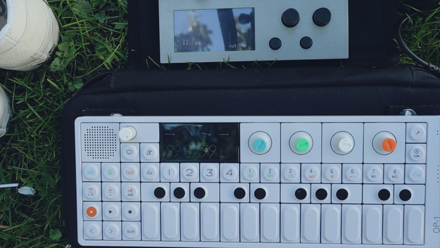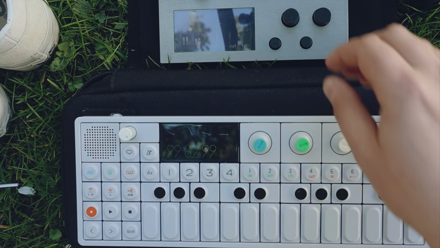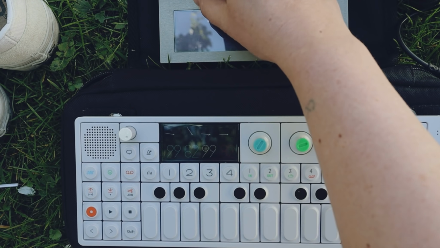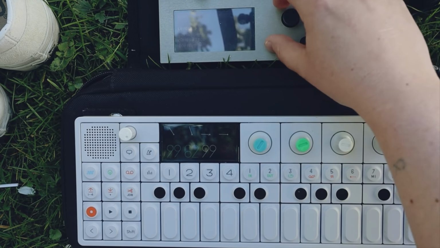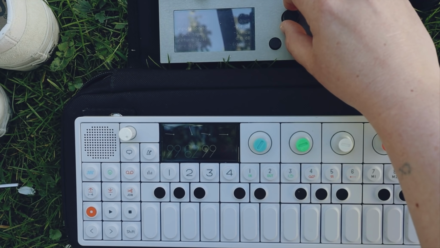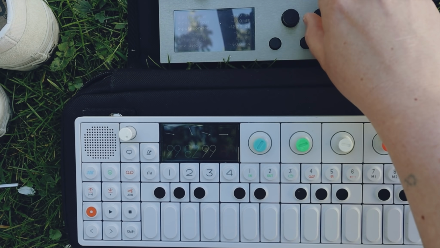Here comes bounce again. Well, that's it.